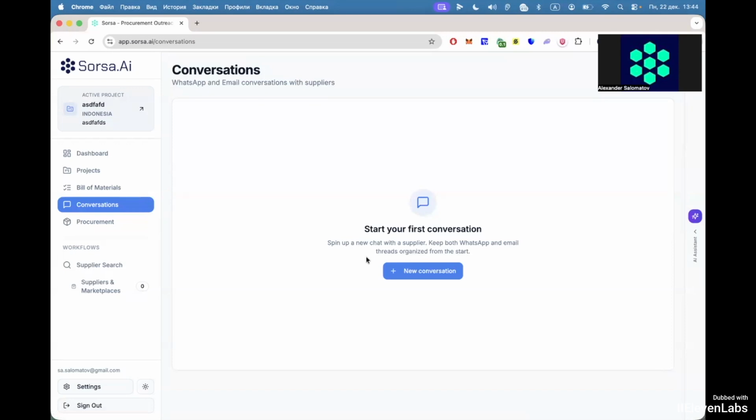Communication. Here you will find all the chats that the AI generates with suppliers and conducts with them, asking questions and clarifying information. You can also send messages yourself from this section.